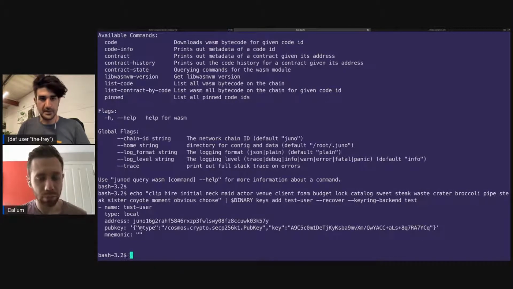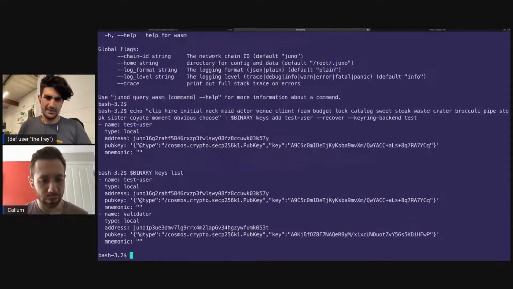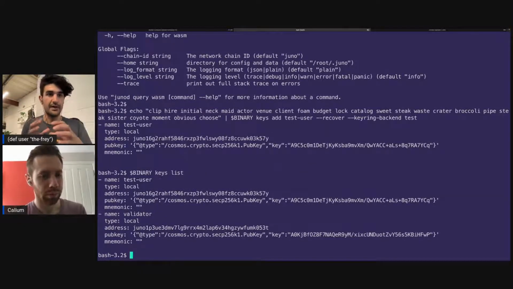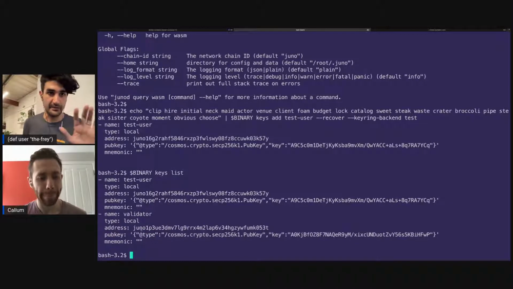And then you should be able to list the keys, and you'll see that there's the validator and the test user. If you're building your own app, you're likely going to use the test user, not the validator, in the instructions that we're about to do. So just calling that out at this point.